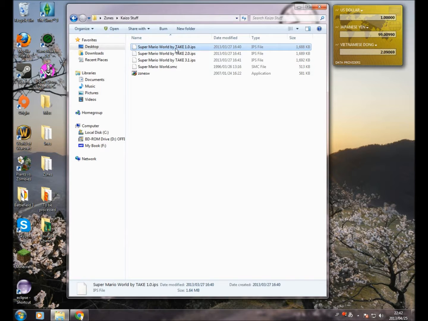When you download a file from Super Mario World Central, the ROM hack itself comes in an IPS file. Let's just say that contains all the information on the hack. The way that you're going to go about being able to actually play this hack is rather easy.